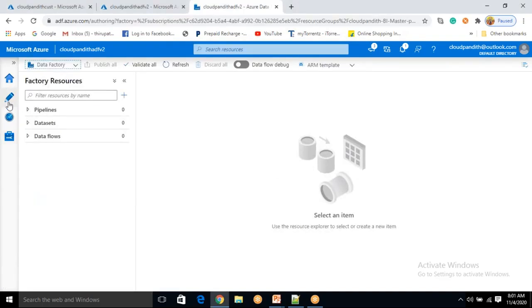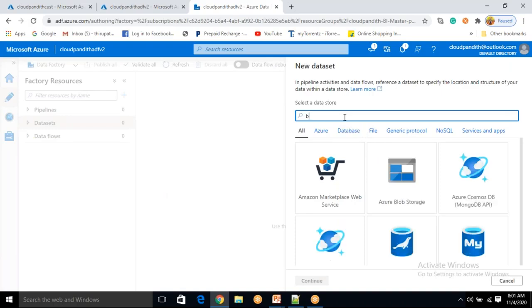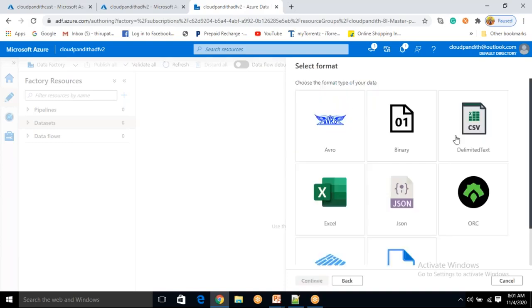So in this author tab, we need to create a dataset. Let's click create new dataset. So what is a dataset? It is nothing but a reference point. We need to refer to the data. How will you refer to the data? Your data is available in blob storage. So select Azure Blob Storage, click continue.